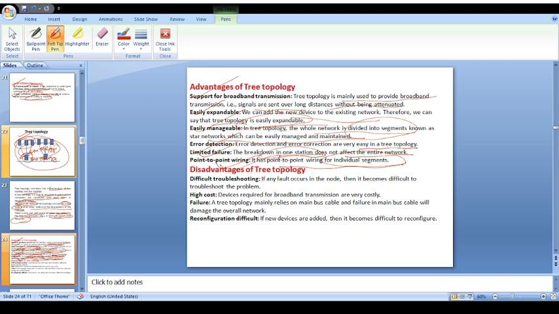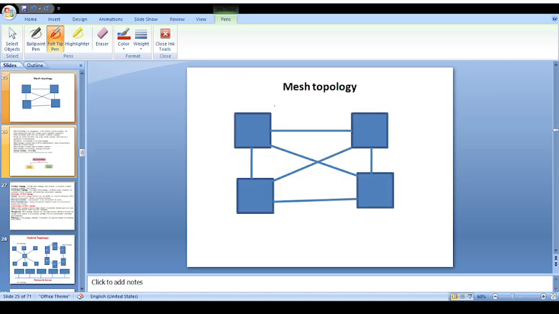Disadvantages of tree topology: it is very difficult to troubleshoot any problem. It has a high cost because we use broadband transmission medium. Failure: tree topology mainly relies on the main bus cable. If the main bus cable is damaged, then the overall network will go down. Reconfiguration is difficult: if new devices are added, it becomes difficult to reconfigure. This is a mesh topology. In this topology, all nodes are connected with each other.